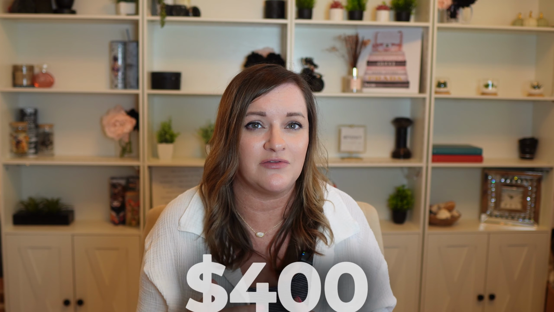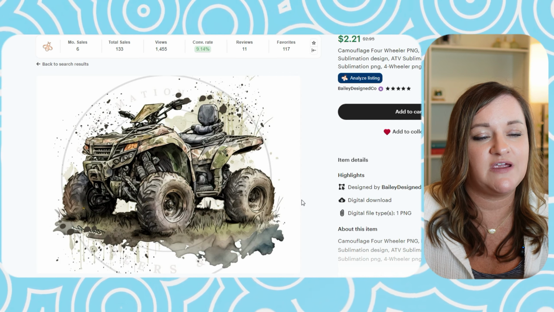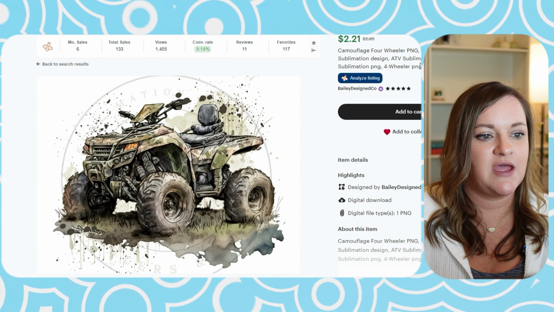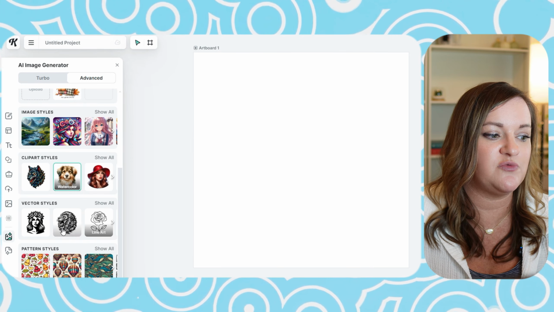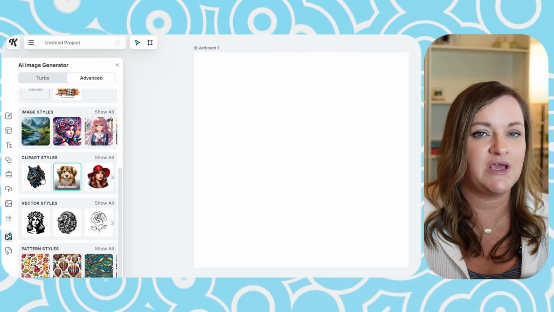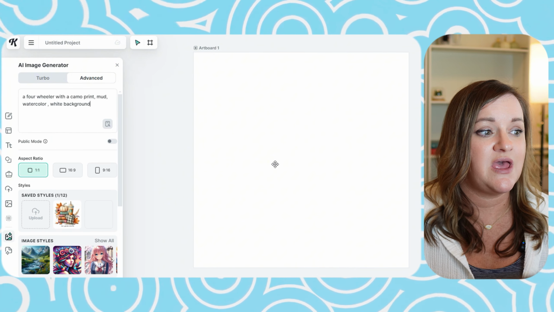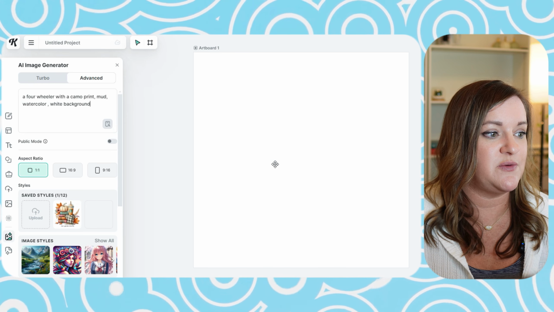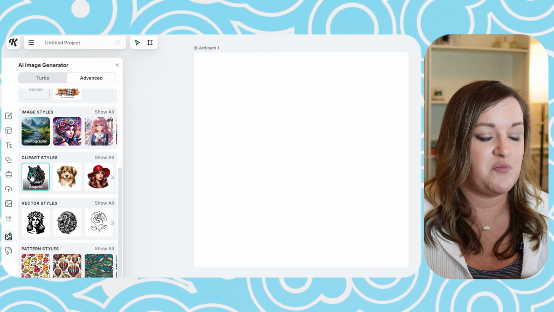Now for number 3, we have a more simple one because it has no text. This camo style print 4-wheeler design has made over $400 and that's really all that there is to it. So now on to the 4-wheeler with no words, a very simple watercolor design. I am just going to hop back over to Kittl. I already have my canvas set and this still will be the watercolor style, though I might switch it to the graphic t-shirt design and see if that does anything different. The prompt was a 4-wheeler with a camo print mud watercolor white background. Super simple, not much to it, but it seemed to work.